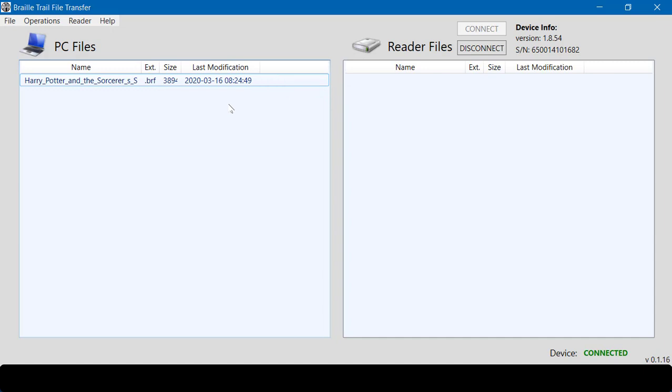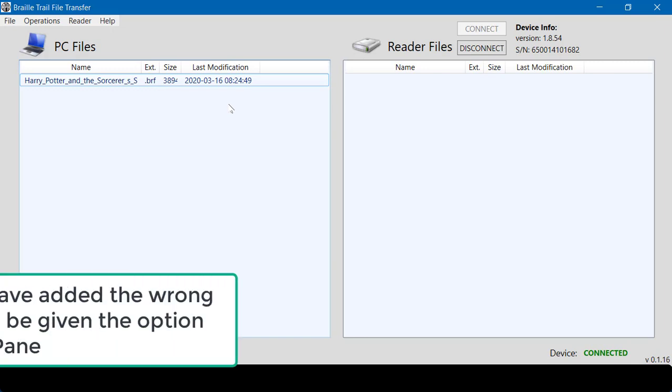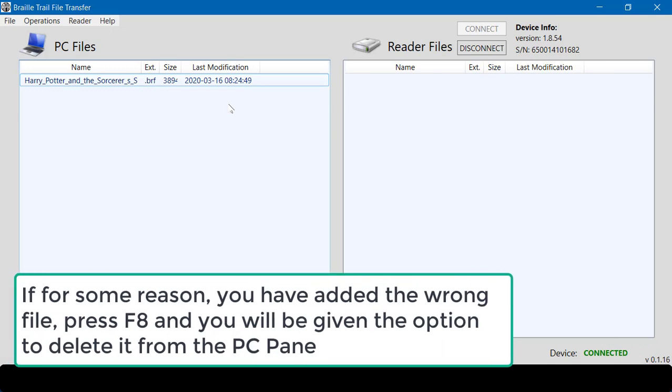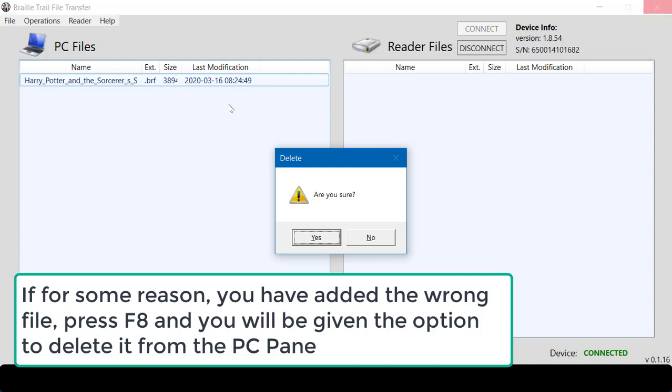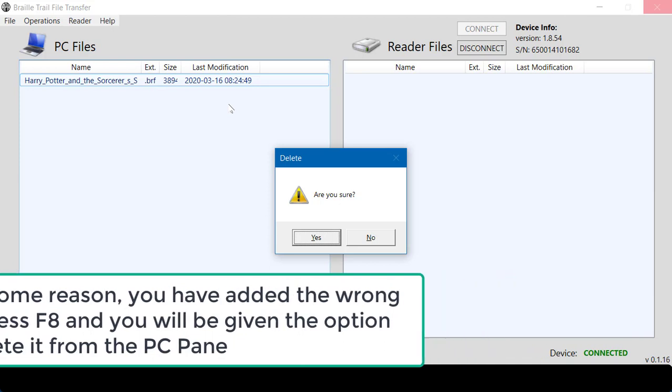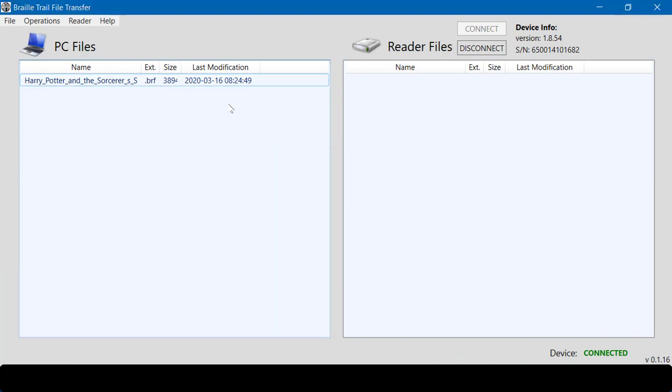Now, there is, of course, more than one way to do that as well. If that was the wrong file, which we would hope not, but if it were, I could press the F8 and it would ask me if I was sure. And that means, do I want to delete it? Well, I really don't, because it was the correct file. So I'm just going to hit escape and get out of there. Or I can tab over to the no.